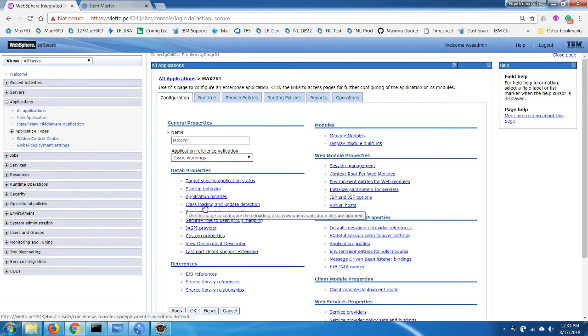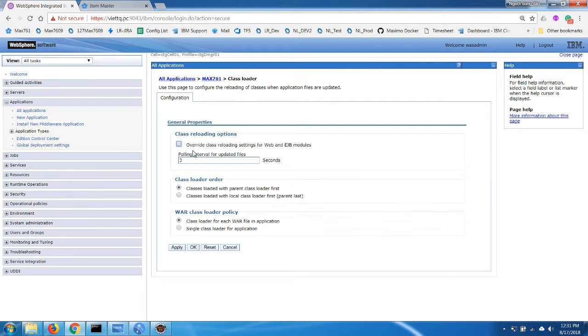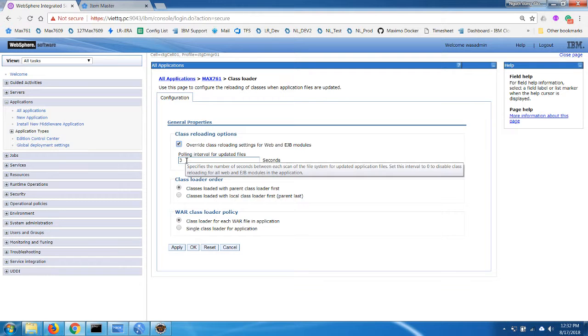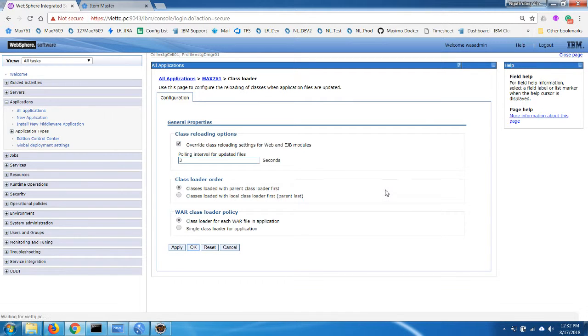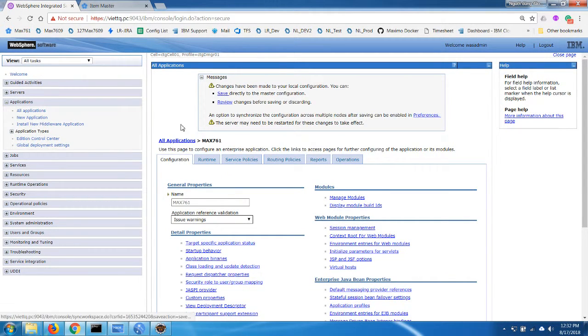And now click on class loading and update detection. Then enable override class reloading here. And we can specify the polling interval for WebSphere to poll and detect a new update to the Java class file in the WebSphere deployed application module. So in this case, I will leave it at 3 seconds to make it quicker. Now we have to save it.